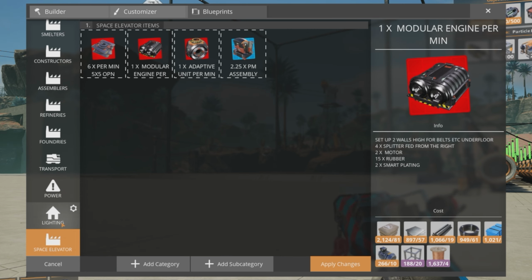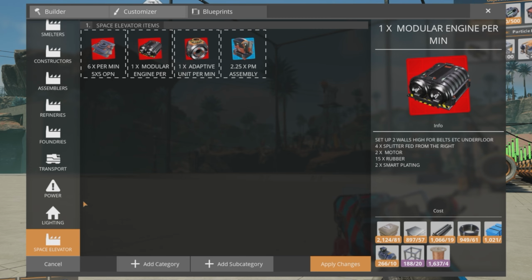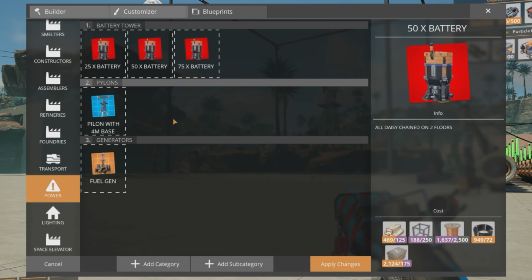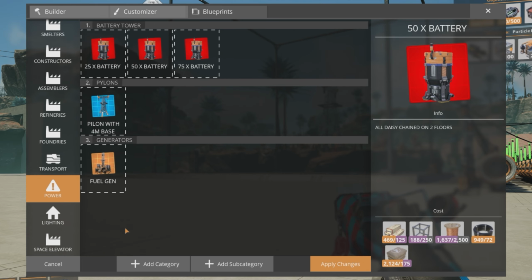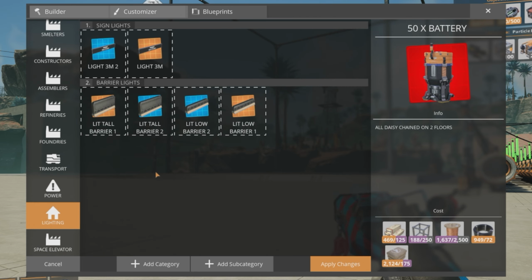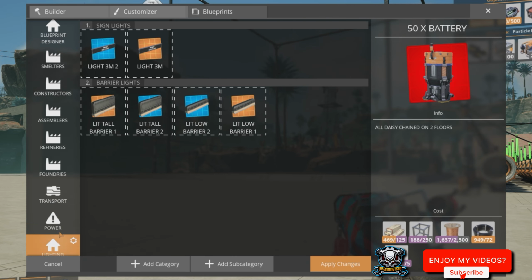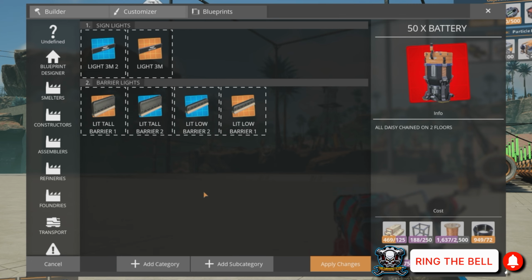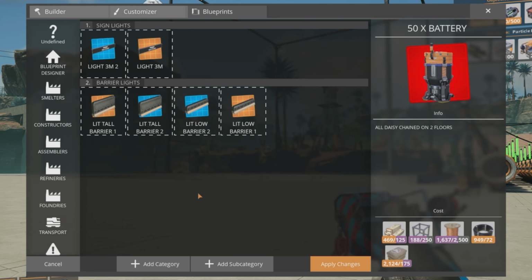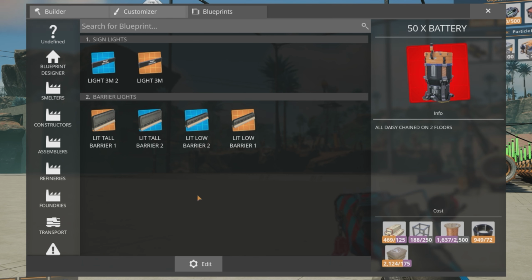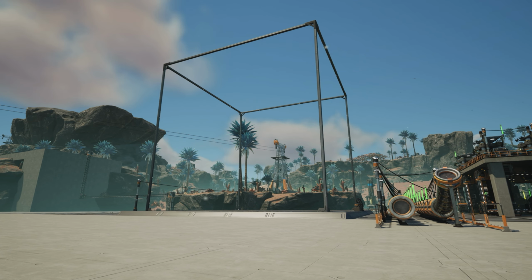So if you wanted to have everything in a set order, you can do. Obviously, we've got power. Again, you can swap them about. We've got pylons, we've got generators, and then we've got lighting. So I've not really done much with that as well. So hopefully that's given you a bit of a good overview on how it's all set up. And obviously apply changes. Always remember to apply changes. So hopefully that's a good oversight in how to organise your blueprints a bit better.